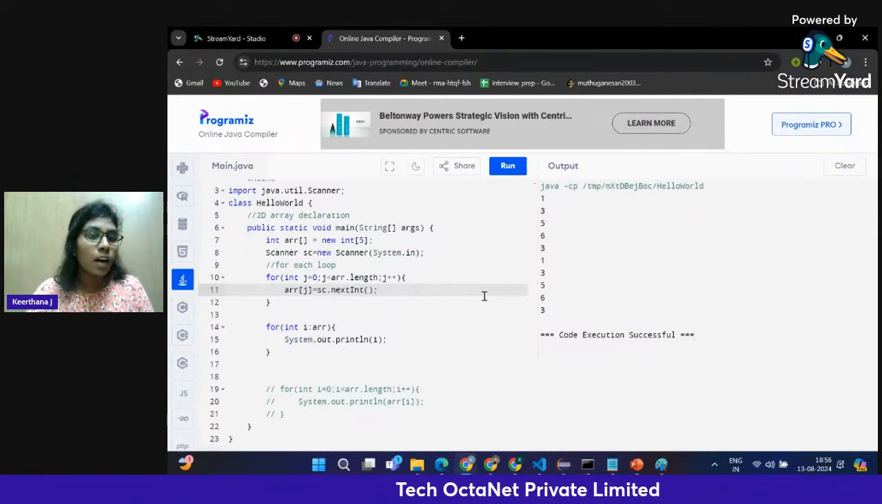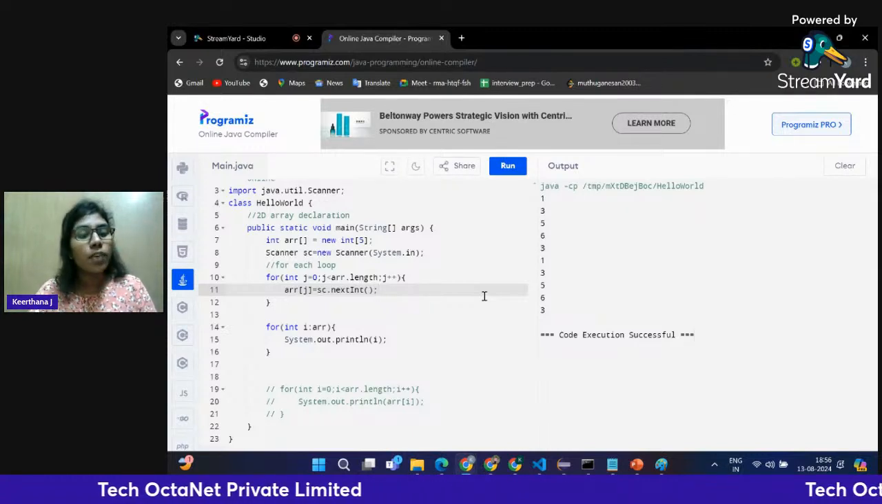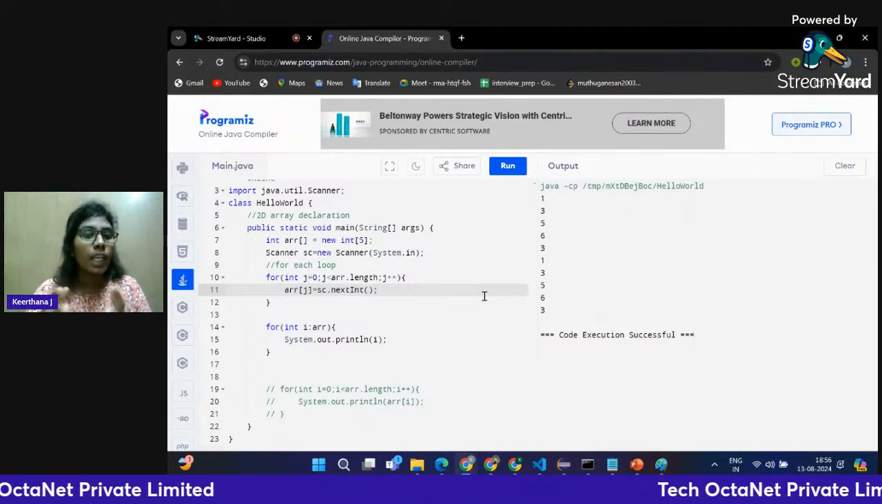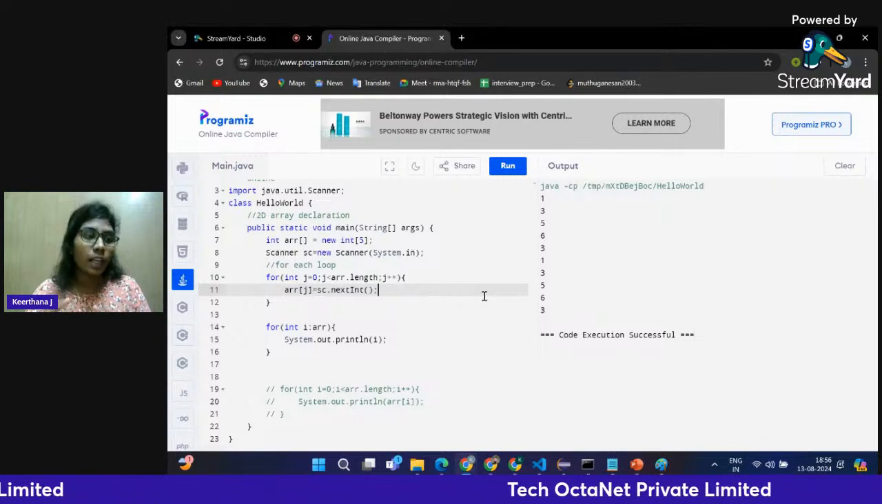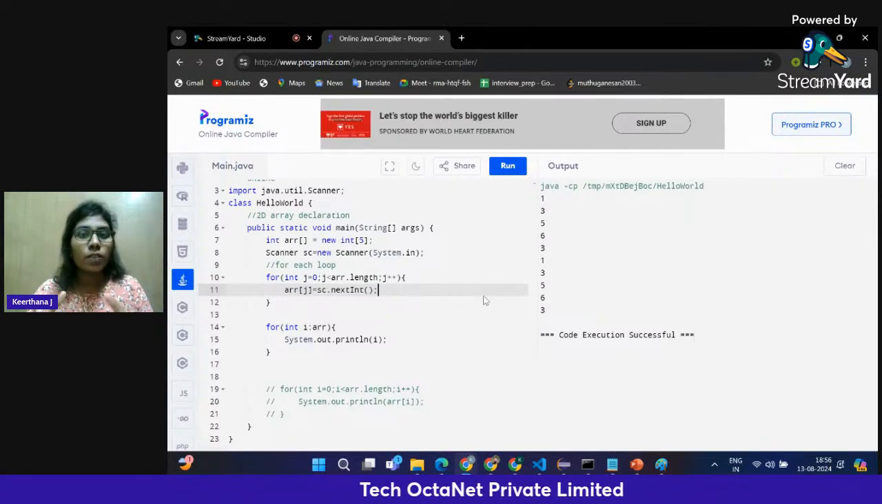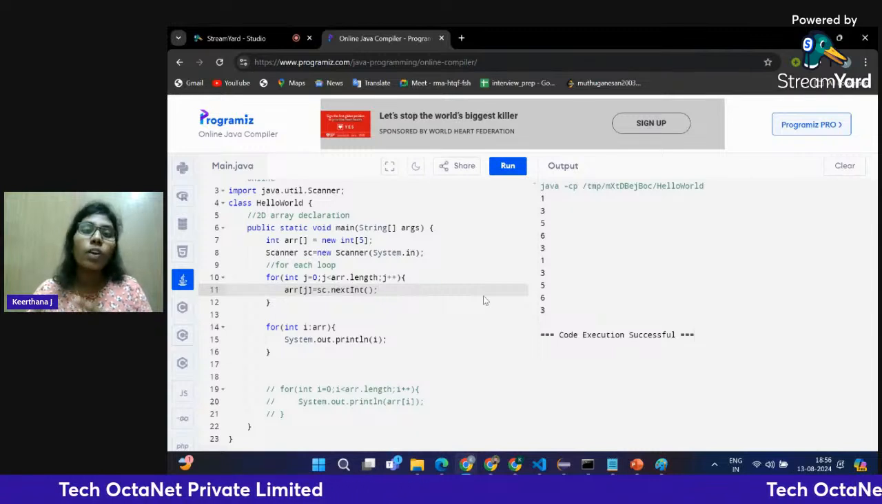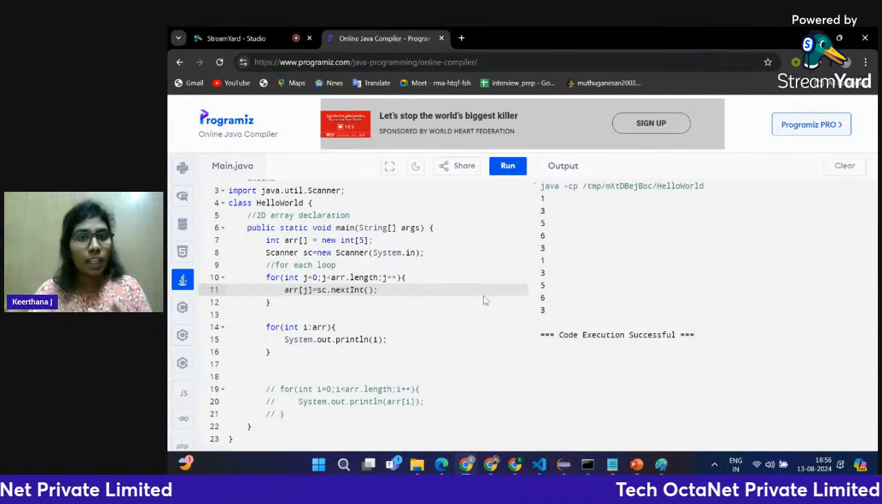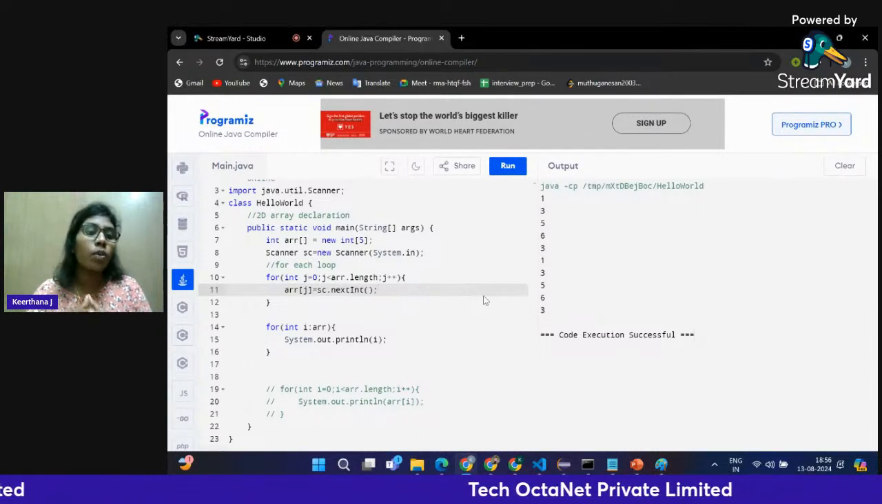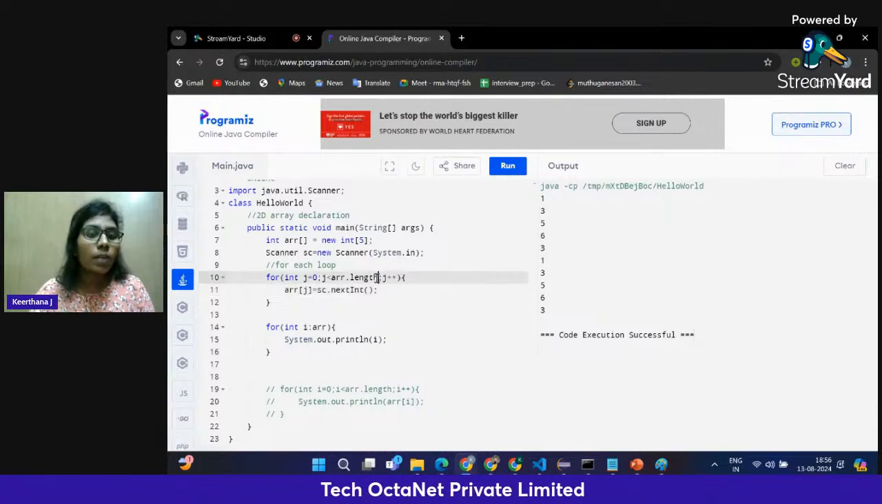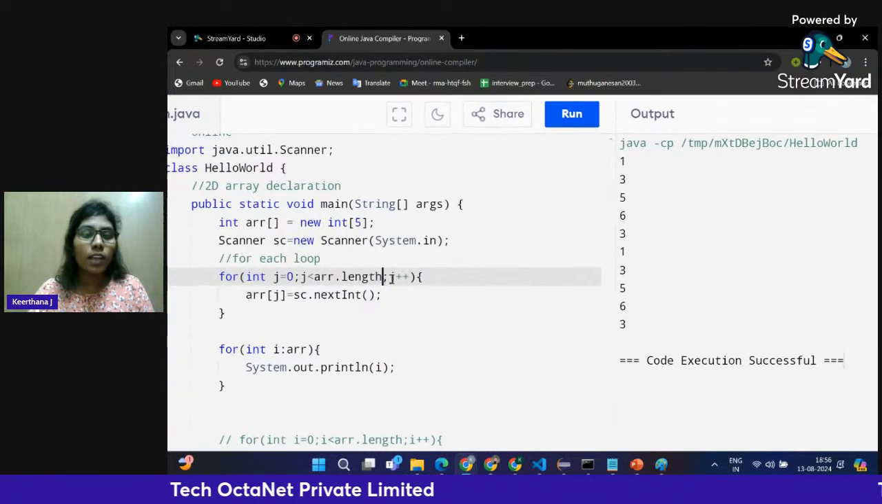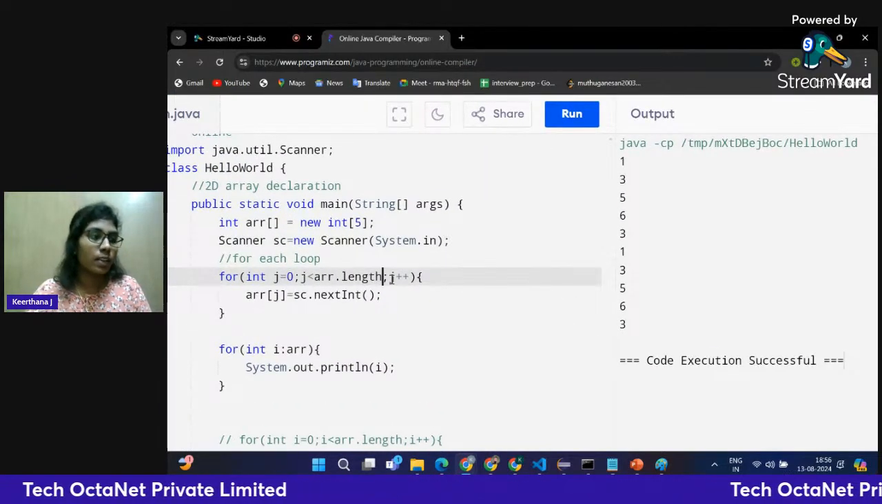But the thing is, in this case, the length is 5. But what if you don't know the size of the array, but you want to access the elements of the array? I mean, you don't know the size of a particular array, but you do want to assign values to that array and retrieve its elements. I think it will be more generic. But in terms of arr dot length, if you give 5 also, it works.